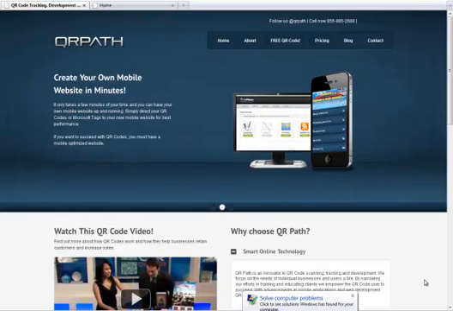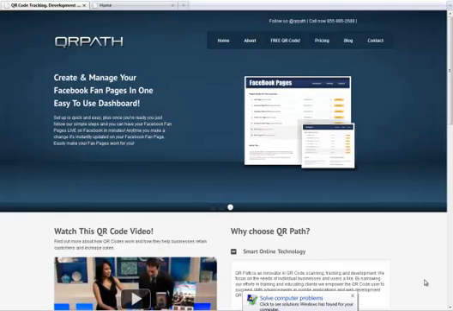What I'm going to show you quickly in this video is how to create a dynamic QR code, track its progress with a feature-rich reporting system, and set up a personal mobile landing page or a complete mobile website. These are just a few of the features that are available to you with QrPath. So first, let's take a look at how we create a QR code.